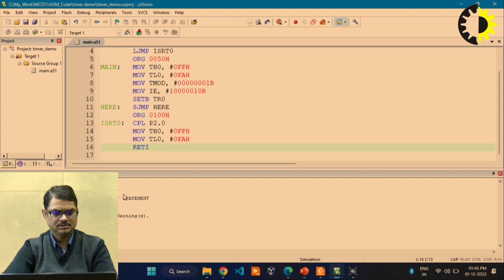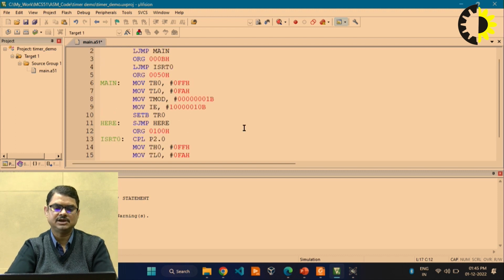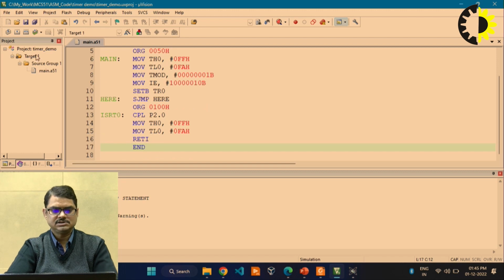Great. One warning is here: missing END statement. Yes, it is right. When my code has completed, I need to tell the assembler that there is no code available after this line. So I am using another assembler directive, END. Again save this code and build this code. Now I have got the message 0 errors and 0 warnings. Let us debug this code and see how these things are actually working.